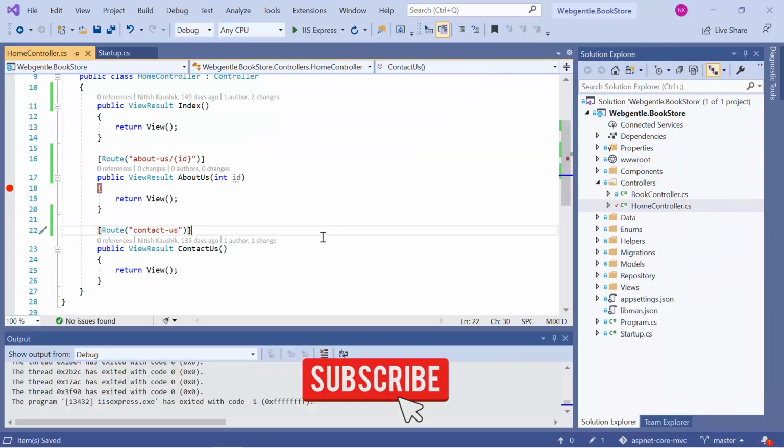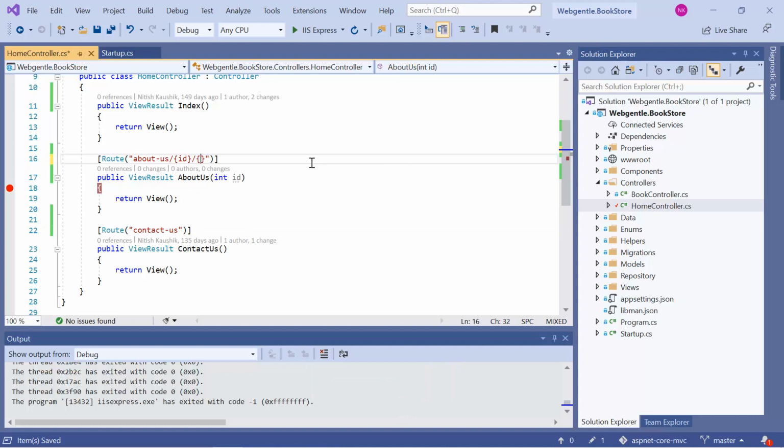Now suppose you want to define more than one parameter, so you can again add one more slash, and you can again type the space for your second parameter. Suppose here I'm writing name, and over here you can define a string name. Now you need to define id and name together into your URL, and both these values will be available over here in these id and name parameters.